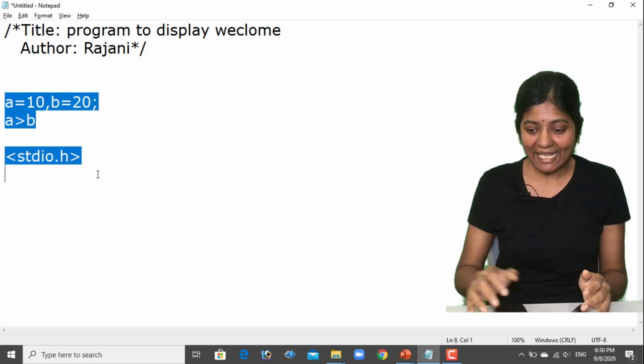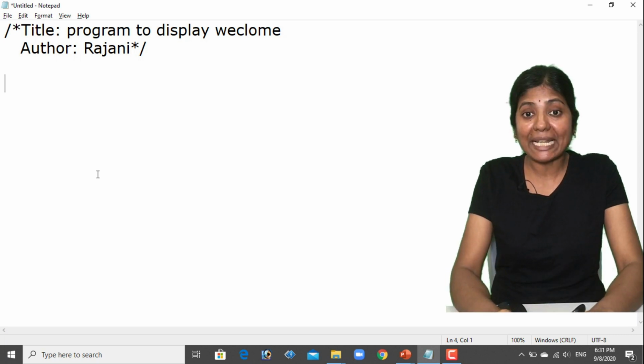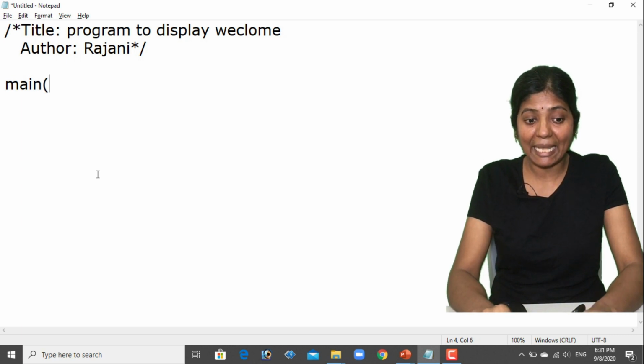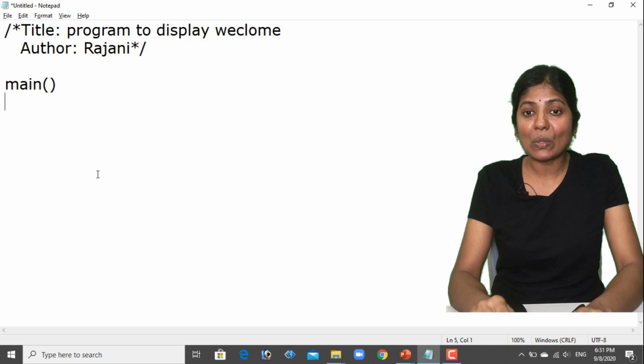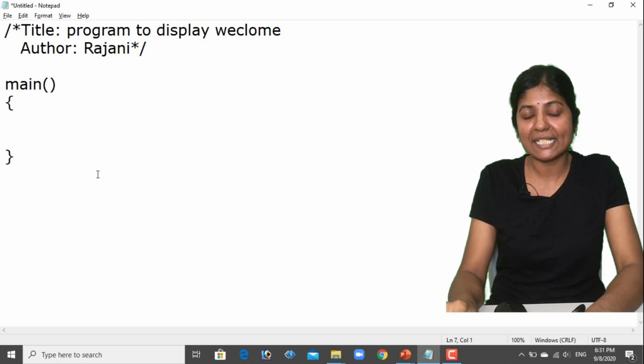Now, let's see a small example for the main function. First we should write the return type. There is no need to write it, it is optional. After that, the main function, the name is main, and with the opening parenthesis, we should write arguments. Arguments are also optional. I simply wrote the closing parenthesis. This is the beginning of the function and this is the end of the function. In between we need to write a group of statements.